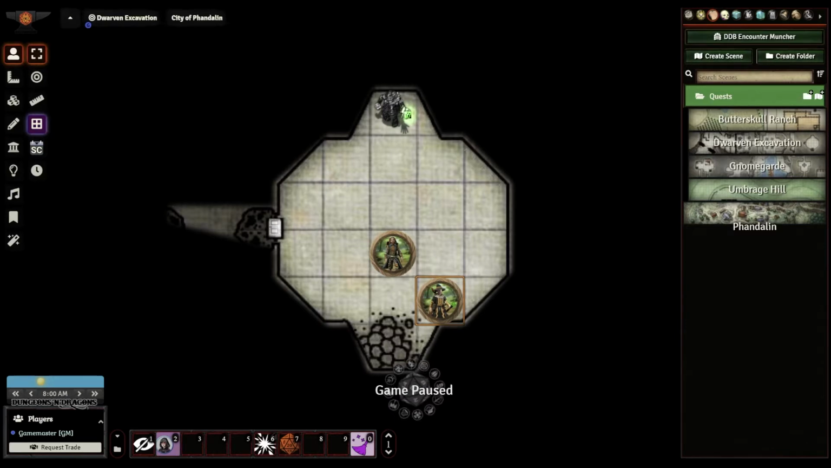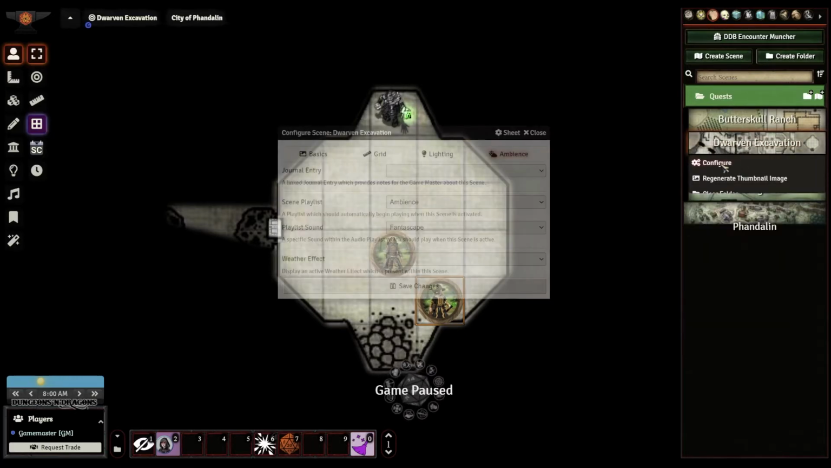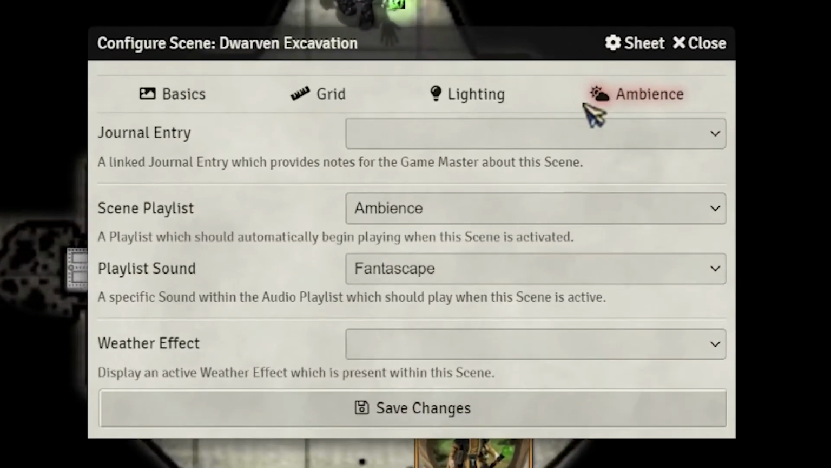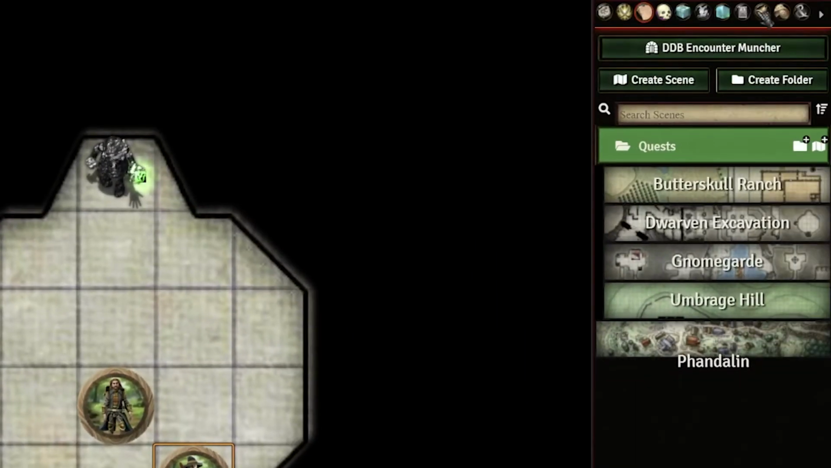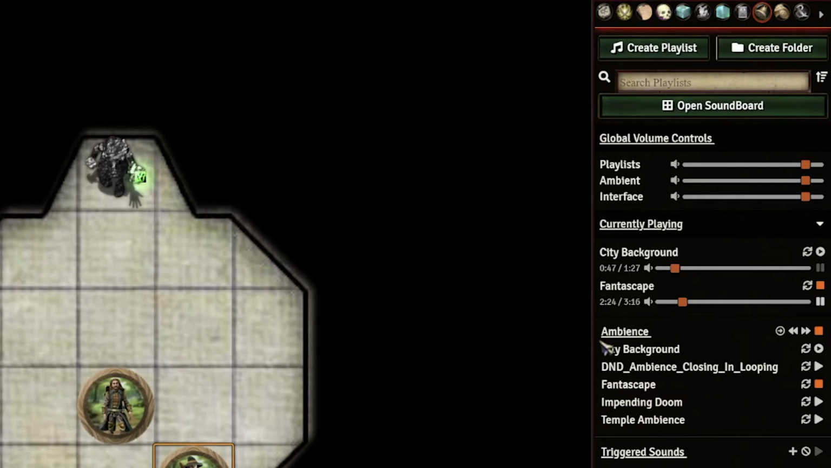And I have it set, and let me go in here and into configuring this. I'm on this ambience tab that's on the far right of the configure scene screen. And you can see I've got it set to look into this playlist, which is ambiance, and I've got this particular sound that's playing. If you look over here at the music side of things, I've got this playlist right here that's ambiance, and then I've got Phantascape that's playing, and you can see it's running right now. Otherwise I wouldn't see that stop button, and it is set to loop, so it's just looping around.